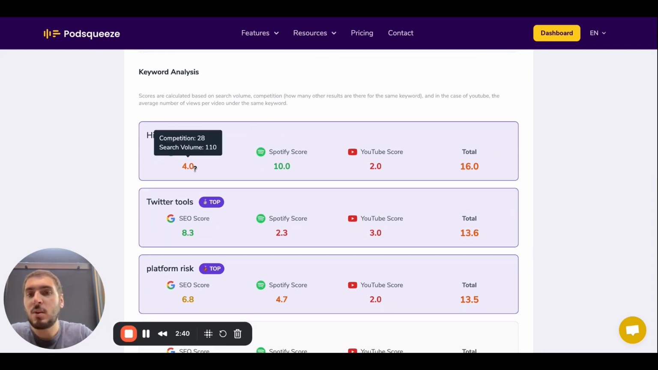SEO score basically uses the competition of the keyword. So in this case, the keyword HiveOE has a competition of 28 and search volume 110. Based on that, we create a score from 1 to 10. Spotify score is the number of episodes available on Spotify if you search for HiveOE. In this case, there's no competition, so there are zero episodes. So if you write something and someone searches for HiveOE, then your episode will be the first one.